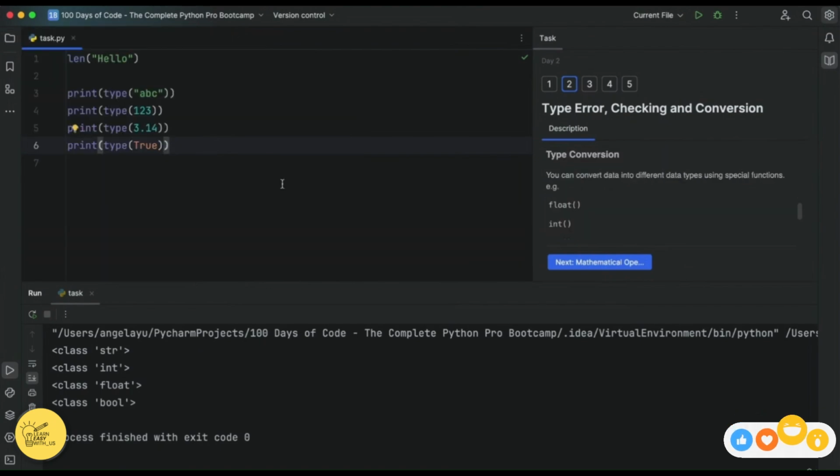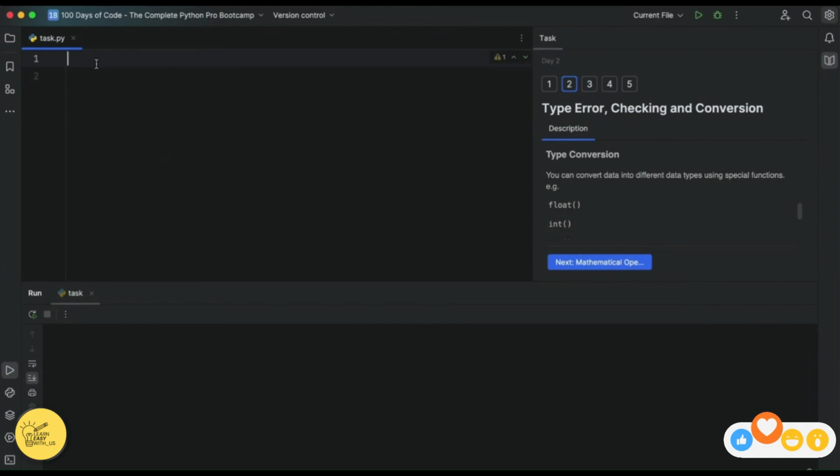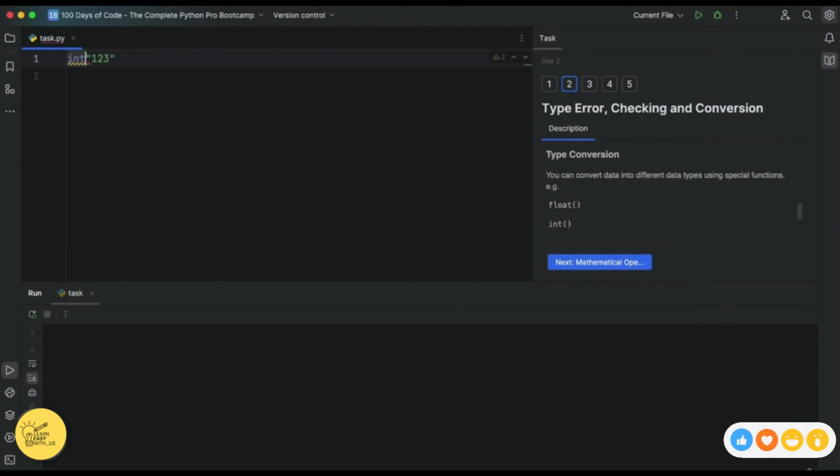Now, what if we aren't happy with the assigned data type? What if we want to convert a piece of data into a different data type? Well, then we would need to learn about something called type conversion, also known as typecasting in Python. So let's go ahead and clear the board to make this less confusing. And let's start out with a very simple string. So we all know that this is a string because it's enclosed in a set of double quotes. But what if I wanted to turn it into an integer? Well, I can use one of the built-in functions called int, and I can convert this into a number.